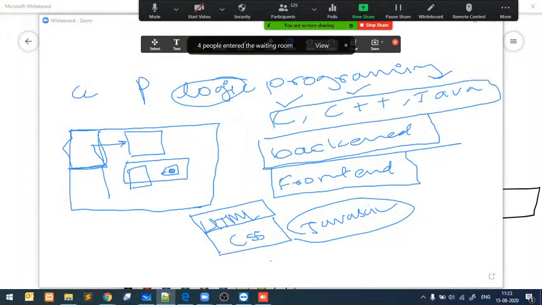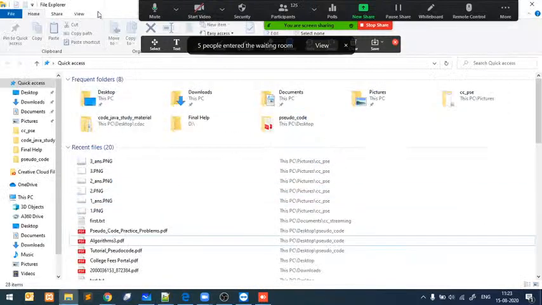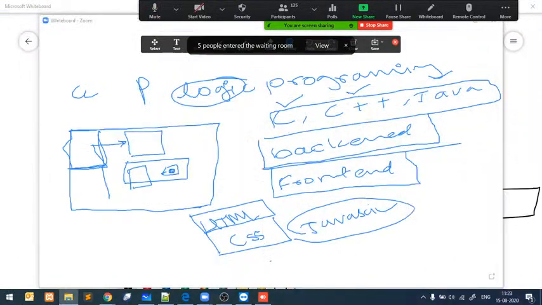Chalo guys, now we will look at how to write pseudocode. First of all, my suggestion to you all is that instead of directly going to solving pseudocode, we will first go with how to write a pseudocode.